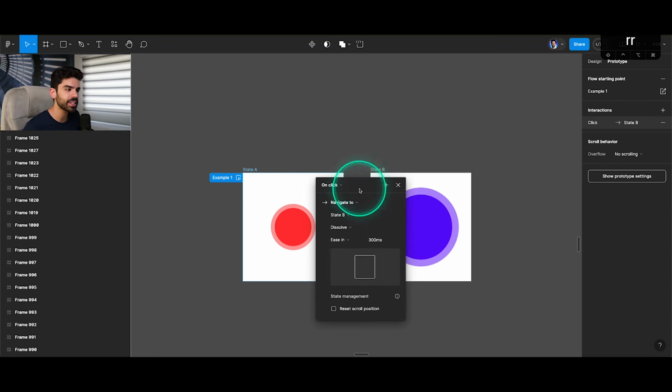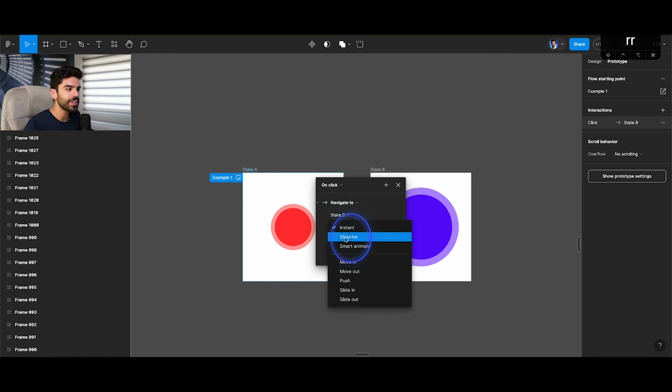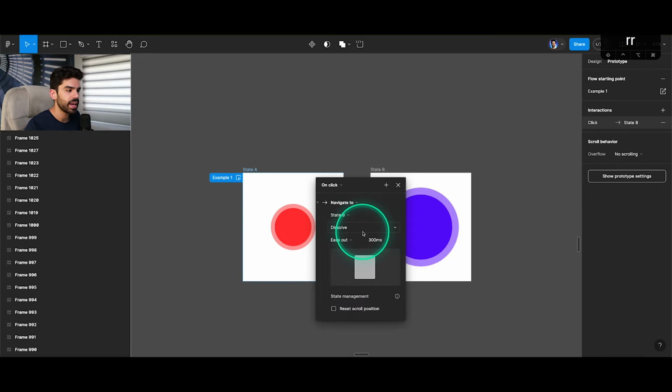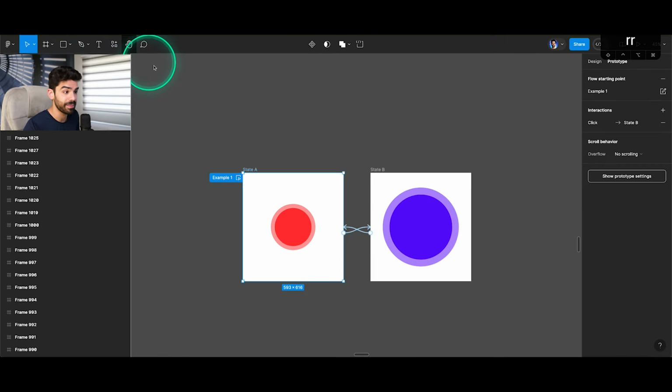So as soon as I select dissolve, you'd realize that there are new properties that are opening in. There is no sub property in instant because it just appears. If I select dissolve, let's go from ease in to say ease out. And what I'm going to do is go here and show you this. So nothing really happened, right?